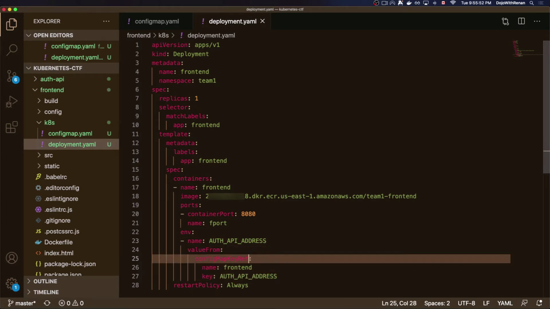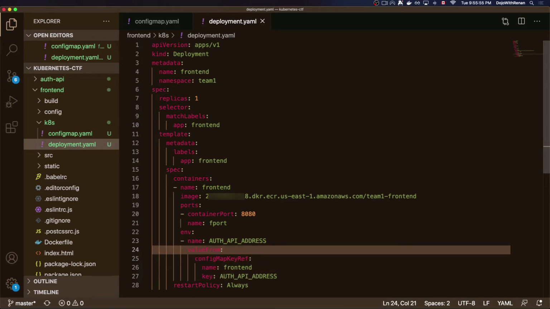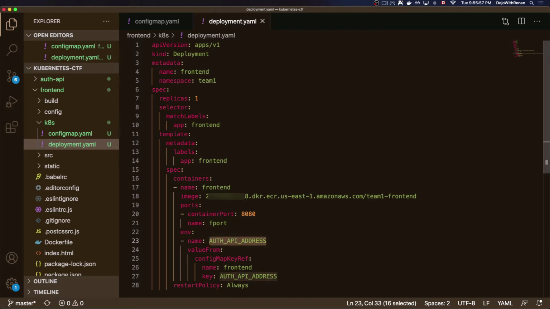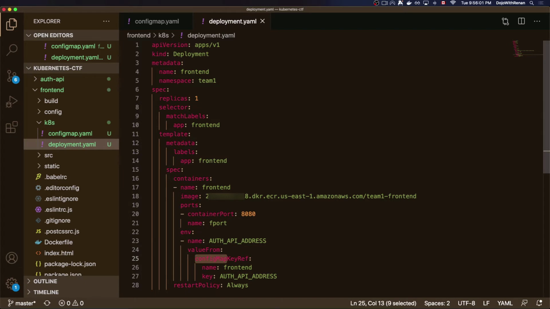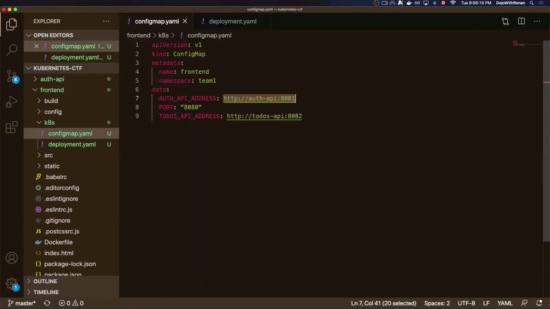So what does this mean? Basically I'm saying that the value of my environment variable Auth API address will come from a config map, which is named front end. So that's the name of the config map. And then the key inside that file or inside that config map is called Auth API address. And it's this one right here.